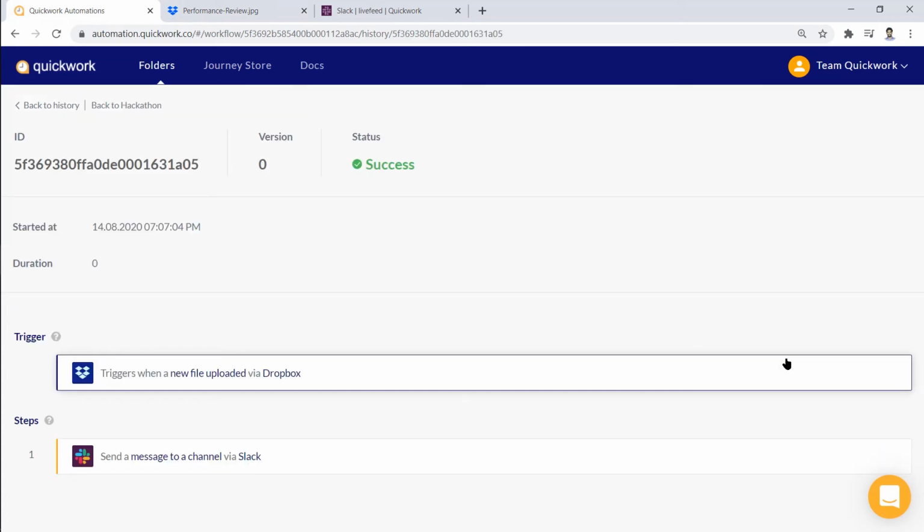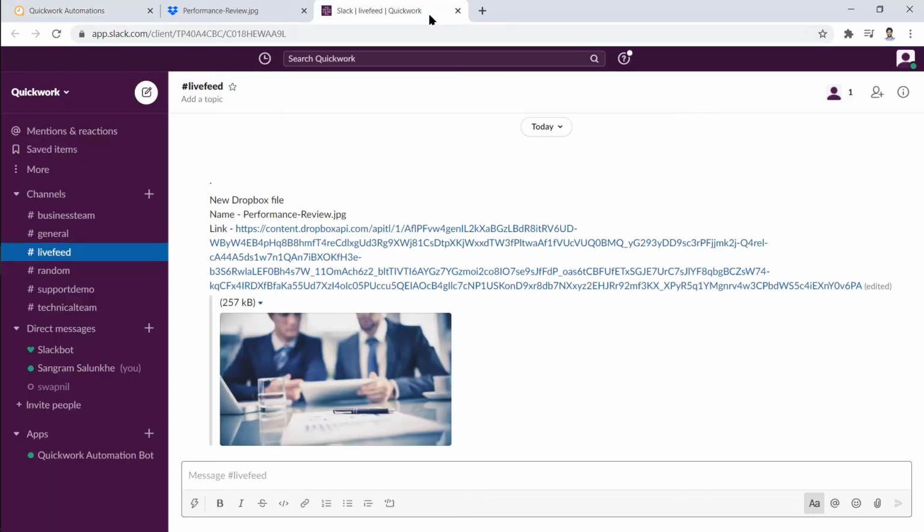Yes, it is executed successfully. Now let's go to Slack. We can see that a new message has been sent to the channel we entered. So in this way, we can create an automation journey to send messages to channel on Slack when a new file is uploaded on Dropbox.